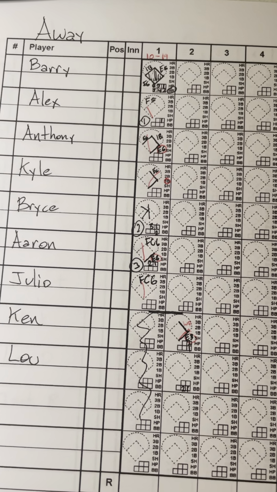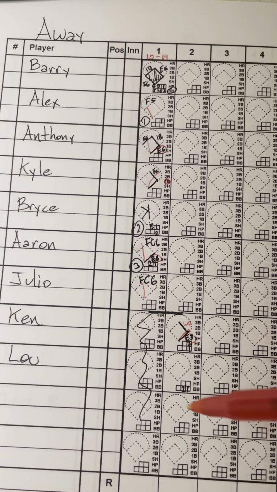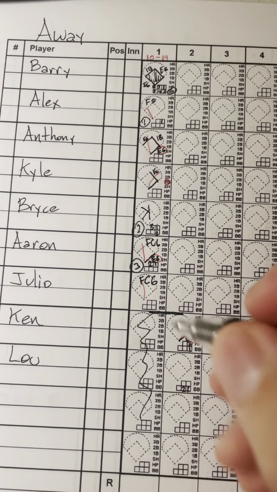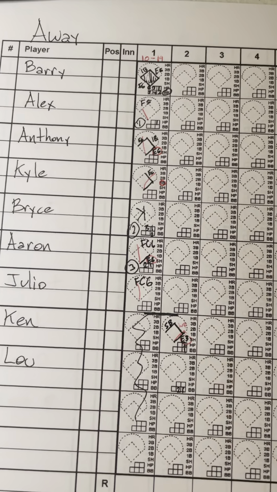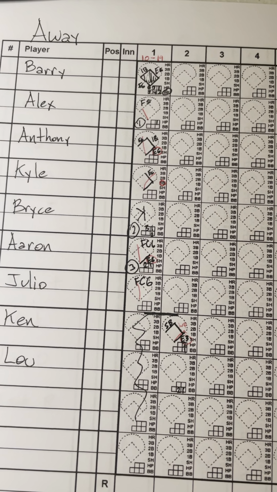Next pitch to Lou is a ball. Okay, but this time Ken, feeling aggressive, steals third. It's not a wild pitch. I'm going to call that a stolen base, SB.